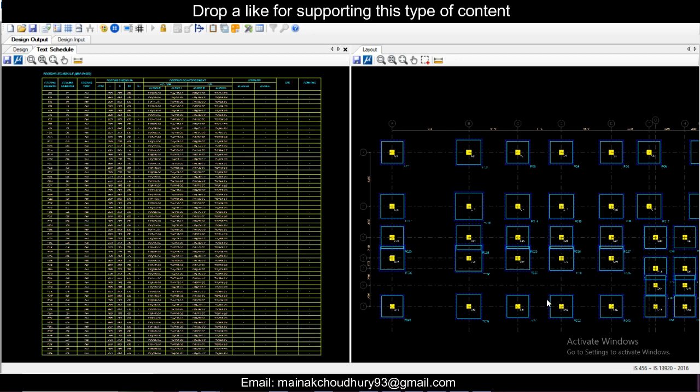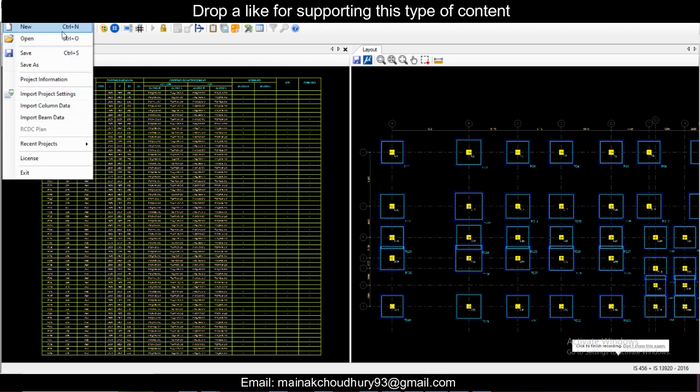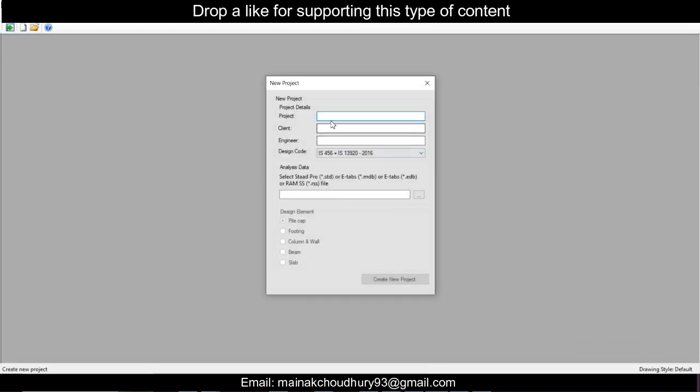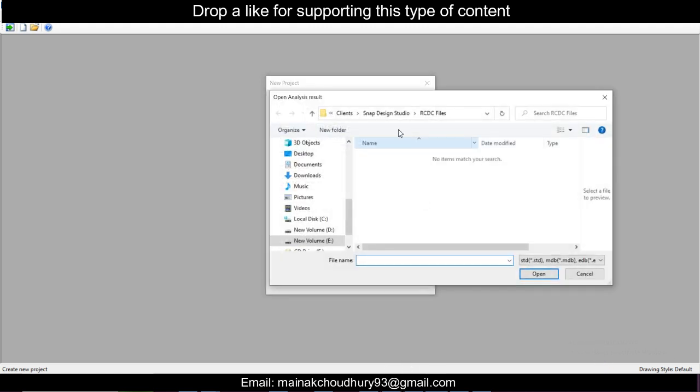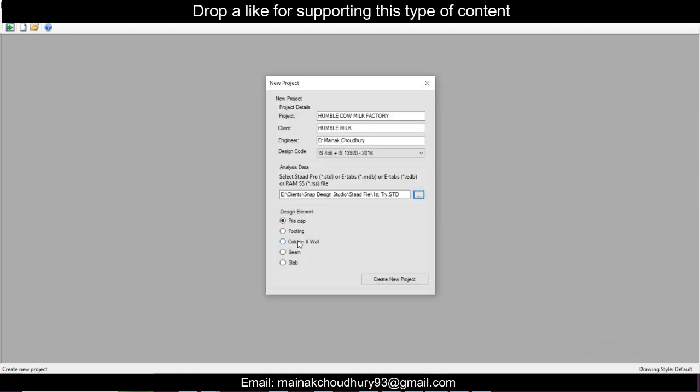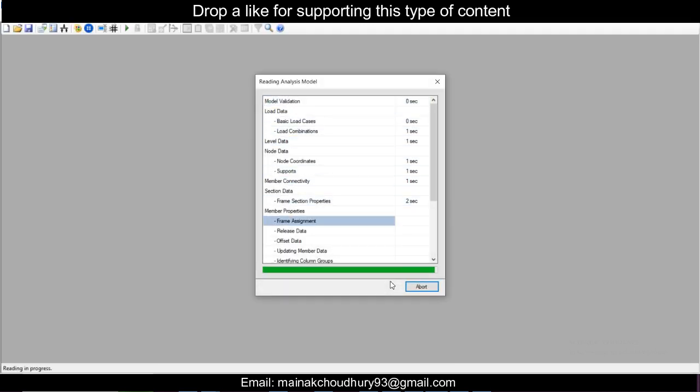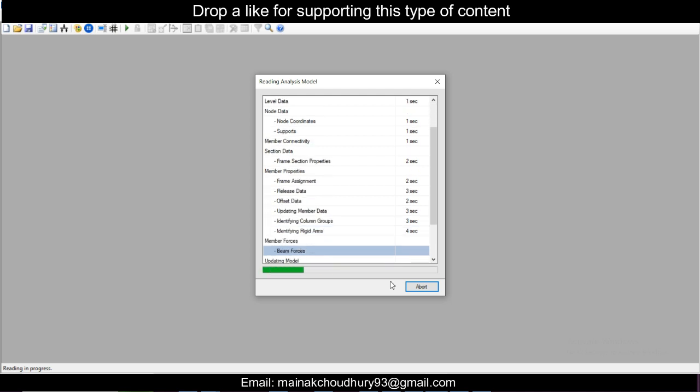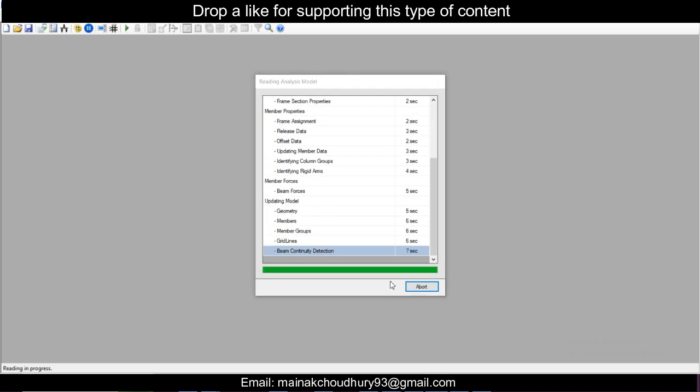For the beam we will go to file, click on new, and save the project info. After saving the project info, you need to do the STAAD file, and then we go for the beam. So various levels, we go for the plain beam first, and create new project. Since this is a large file, the first thing we'll do is save the file, because sometimes RCDC crashes, and we don't want that.